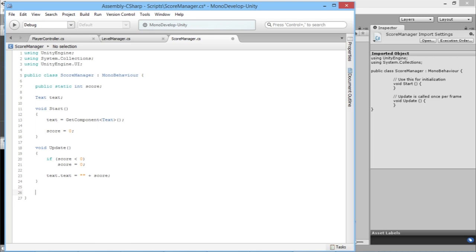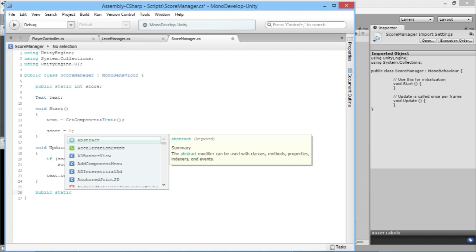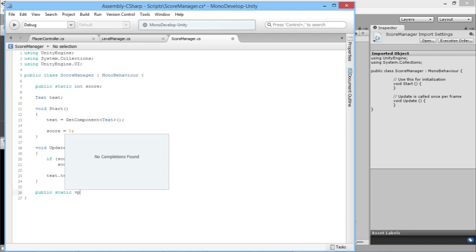And what we want to do next is add a variable that can be accessed by anyone else to add points to our score. So what we'll do is we'll go public static again, and static means there will only be one instance of it running at any time. Basically, is what it says. There won't be two score managers in the game. There's only one in each level. So public static void. We call this AddPoints. And what we're going to do is say int, no, not AddPoints, we'll say int pointsToAdd.